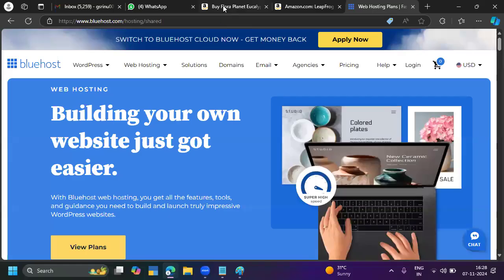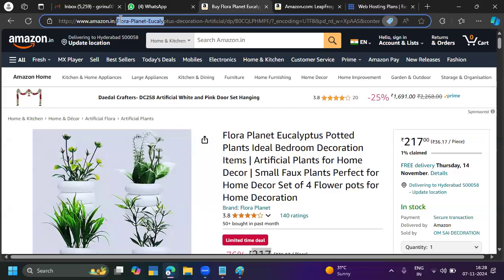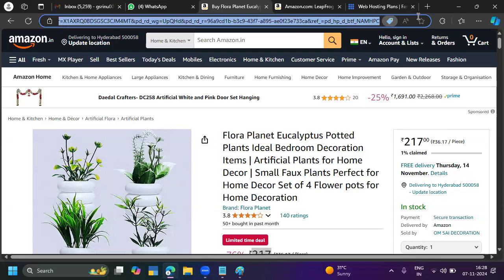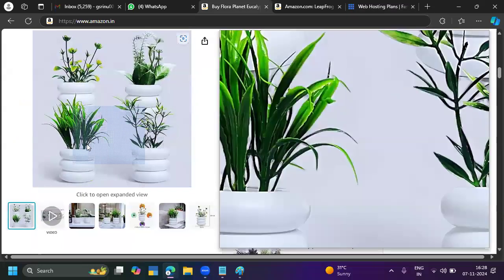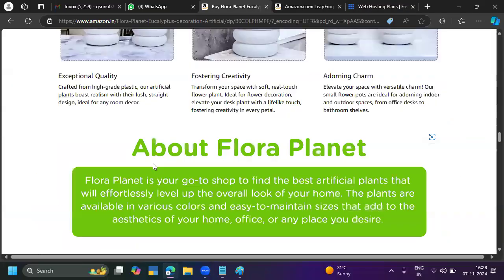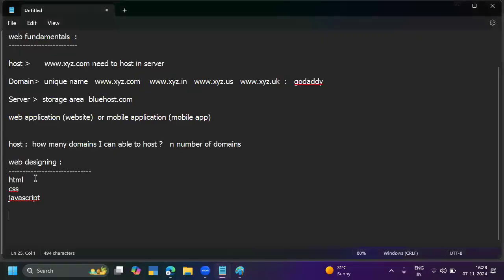For example, let me go with Amazon.in. Suppose I want to build Amazon.in like this. Just as your SIM card has a lot of contacts, Amazon.in needs to have different categories of products. You need to show the products, and if you want to show the products, definitely you have to go with HTML. HTML is basically for display purposes, to design web pages.